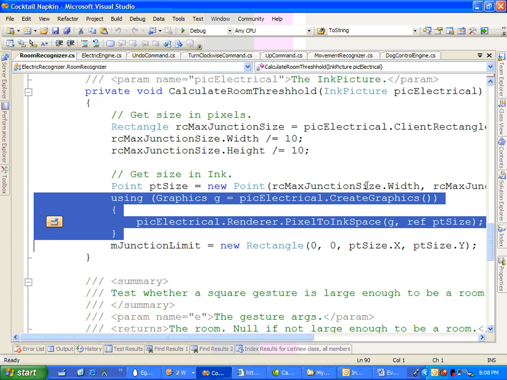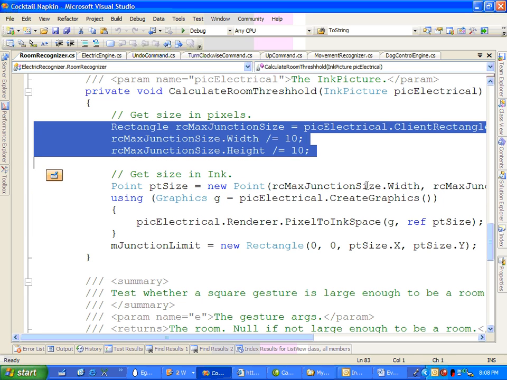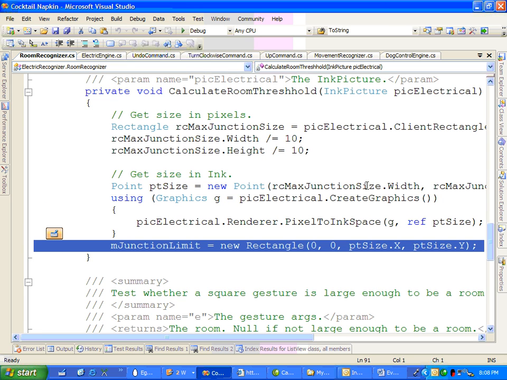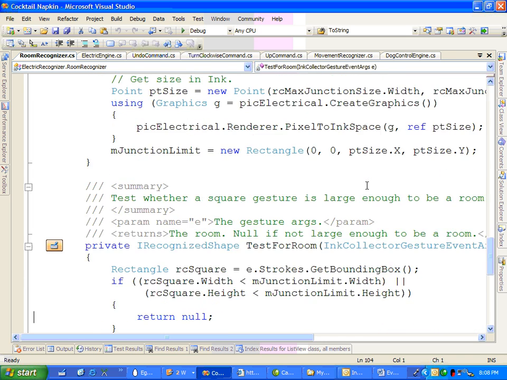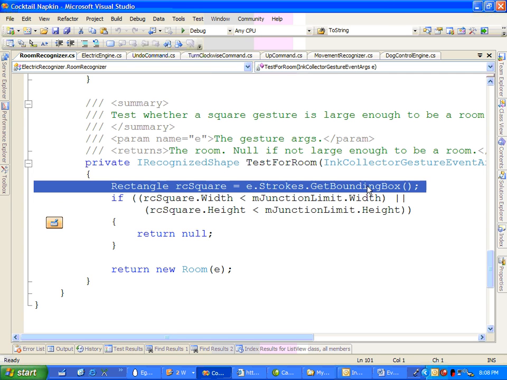The renderer, besides being able to draw things as bitmaps, although I never got that to work tonight, also has a method to say, given coordinates in pixel space, what are they in ink space? Given coordinates in ink space, what are they in pixel space? So what I wanted to do was take the size of the window, which is pixel space, convert it to ink space, and make that be the limit size for a junction box, and store that so I don't have to keep recalculating it. So now, I do this get bounding box method.